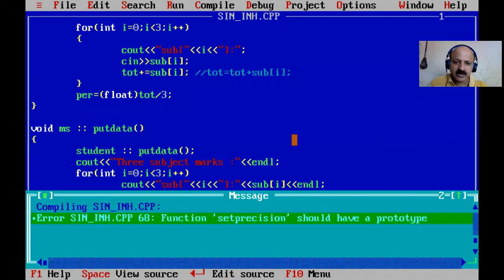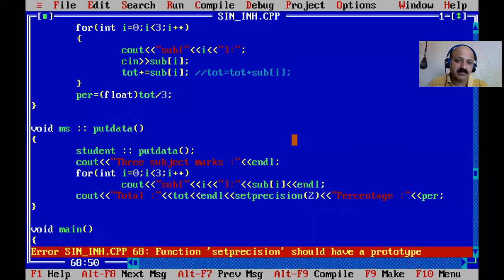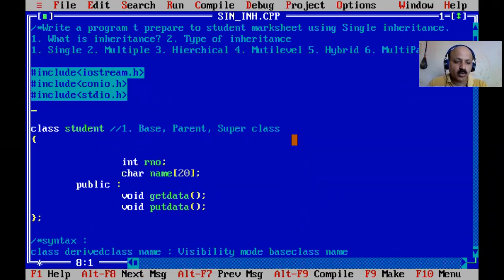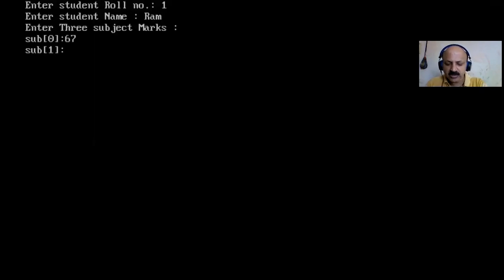Yes, there is one error because set precision should have a prototype, which means the header file is required. So here we can provide that header file. Yes, include iomanip, that is, input output manipulators. Okay. So yes, now there is no error. Yes, I run again and let us give our previous marks. I cannot remember, but give that type of marks.